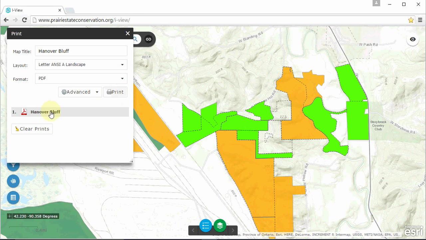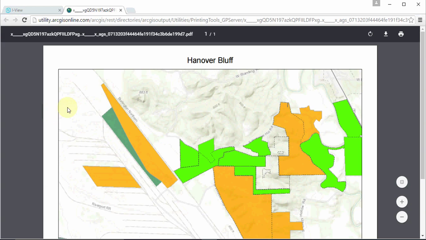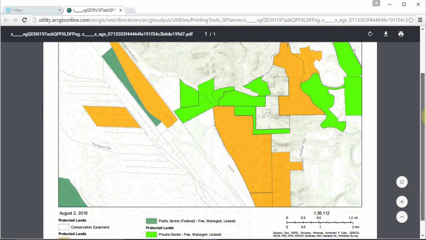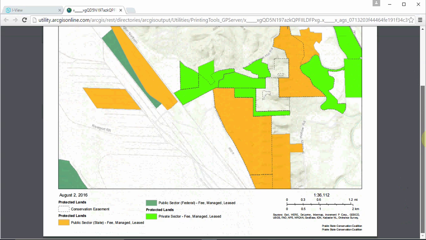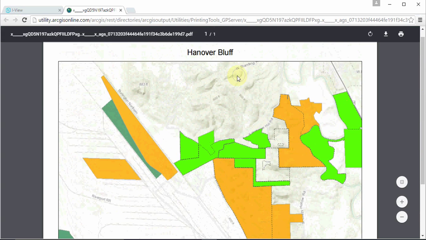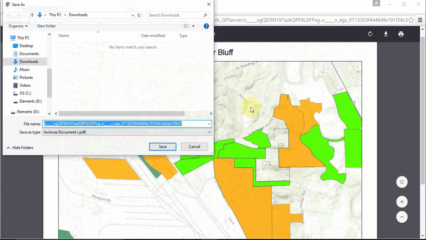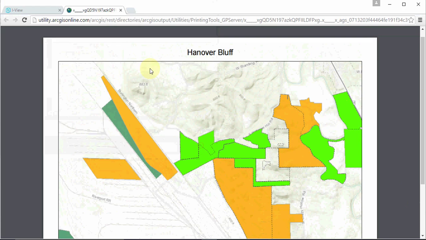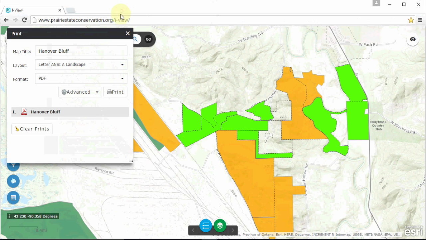Simply click on the icon and the file will open in a new window within your browser. Now this map includes both a title, as well as a legend, scale bar, and various other pieces of information. From here you can name and save the file, and now you've got it forever. Notice that you can create as many maps as you like.